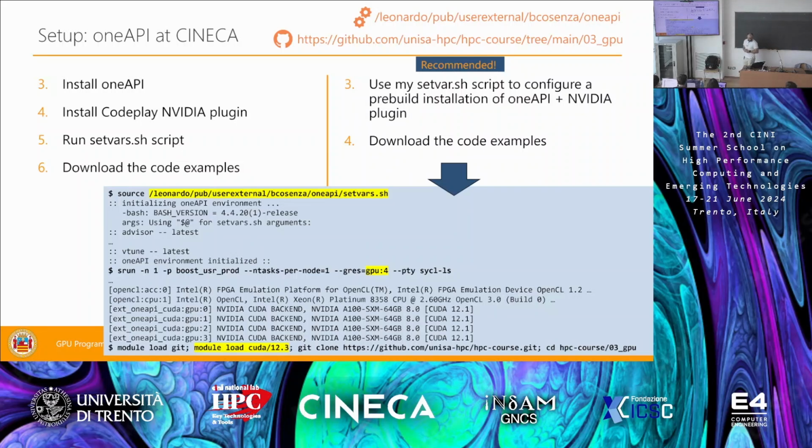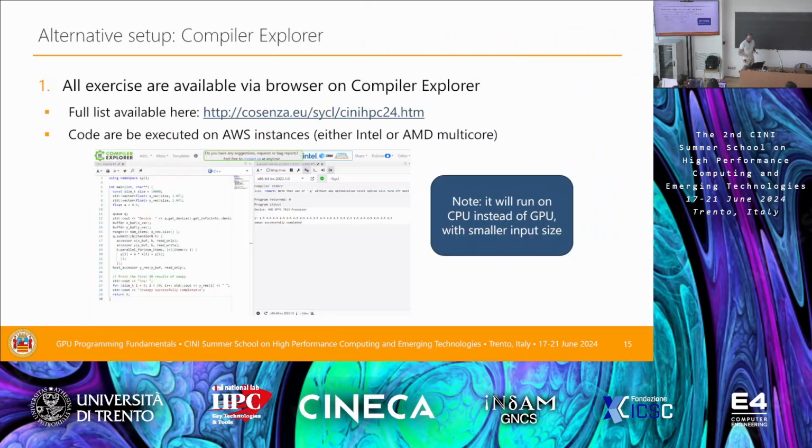NVIDIA GPU. Then you need to do a couple of module loads for Git and for CUDA 12.3, and then you can get the source code from this GitHub repository. And in the GPU folder, you will find all the code I'm showing you today. So if you have access to the slides, you can try now, or you can try later.